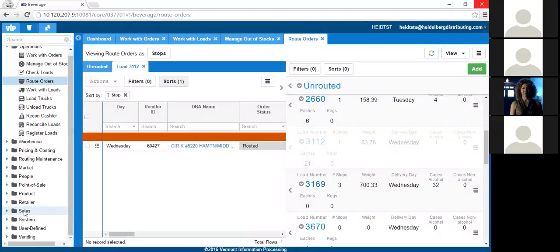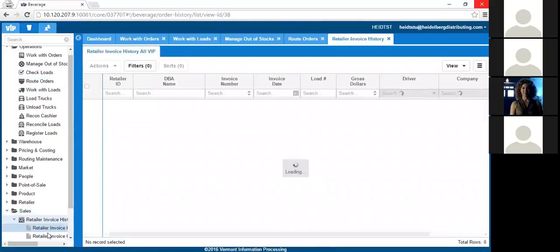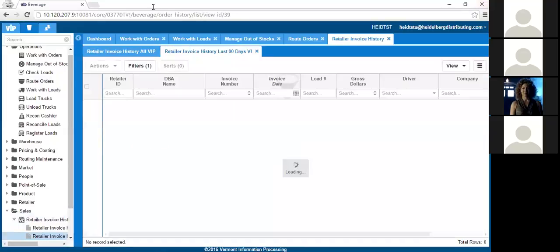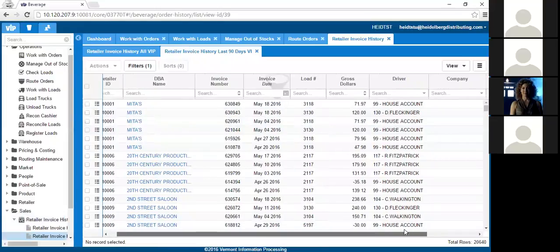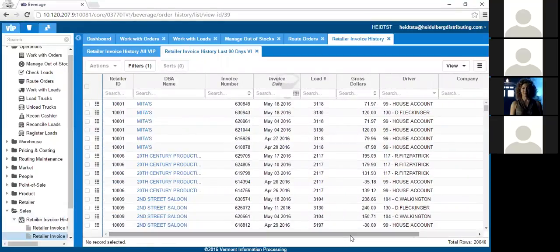IQI Daily on the web is actually known as Retailer Invoice History, and it's held under the Sales folder. So if I go into Sales and click on Retailer Invoice History, let me load up some data here. This is where we would go in and see all of our data within our registered invoices. The initial screen that we come into is pretty straightforward. So what are we looking at? We have our DBA name, our invoice number, invoice date, and so on. Exactly what you would expect to see for registered invoice information.